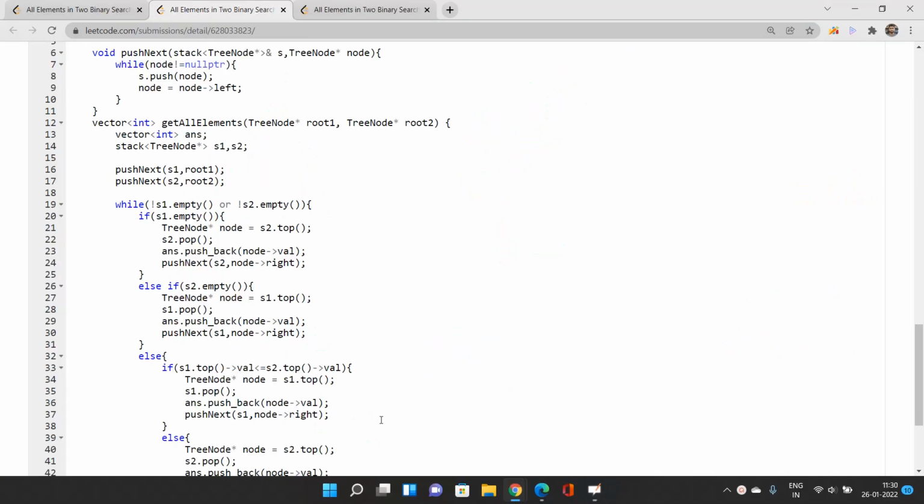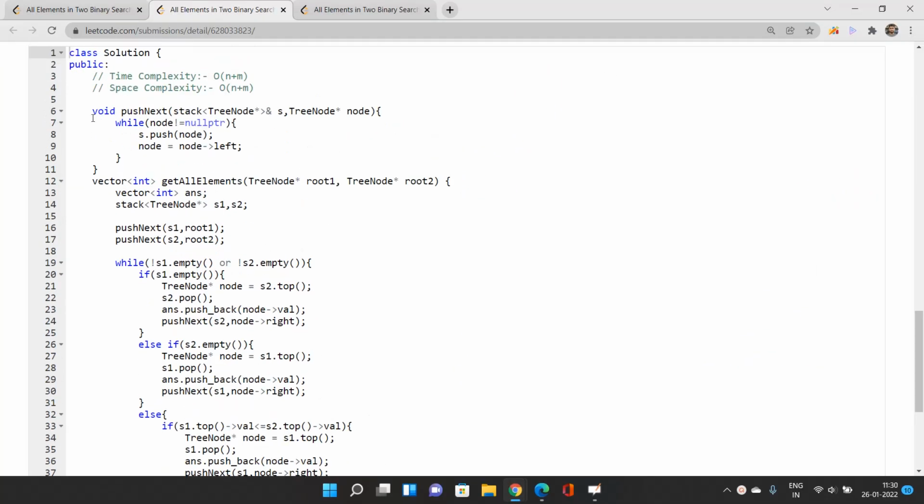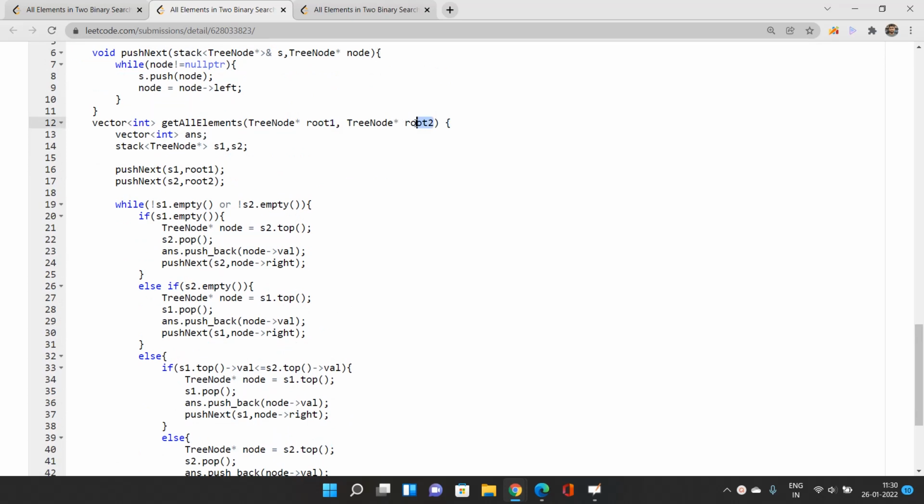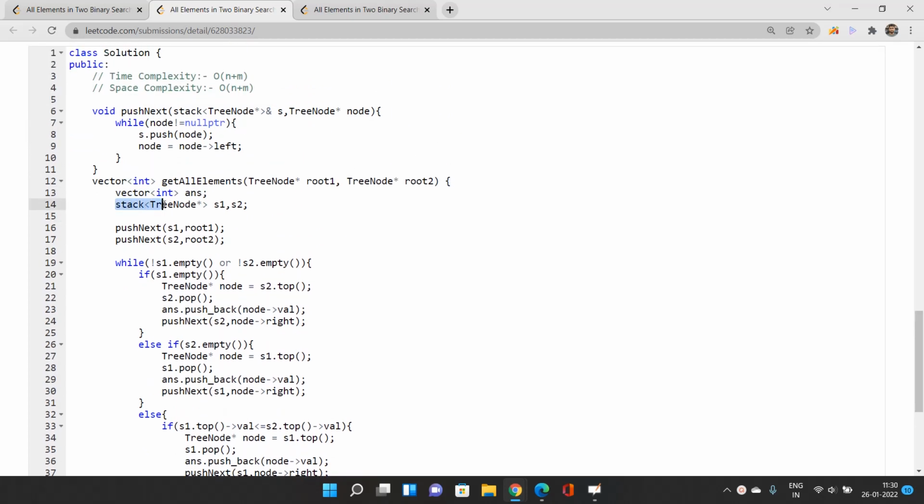Okay, so let me just explain my code. This push next is a method that is going to push up the next node of the current node if you look at the in-order traversal of the current tree. Suppose you are at root 1 and root 2, the respective nodes of the binary search trees, and there is a stack that is going to perform the iterative version of the in-order traversal. So you are at root 1, you need to push up the next node of this root 1, that is the very first node of the in-order traversal of tree 1. So you will use the push next method.